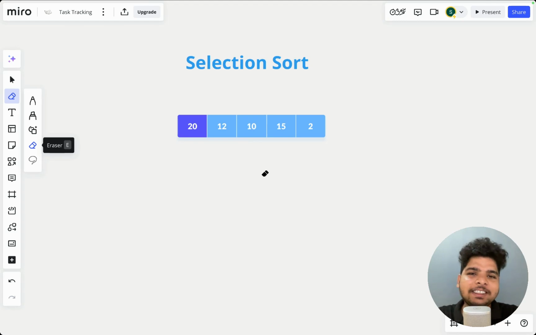So first, what is a sorting algorithm? What is sorting basically? Sorting is a process to arrange elements in a particular order. Let's say it could be ascending order or it could be descending order.